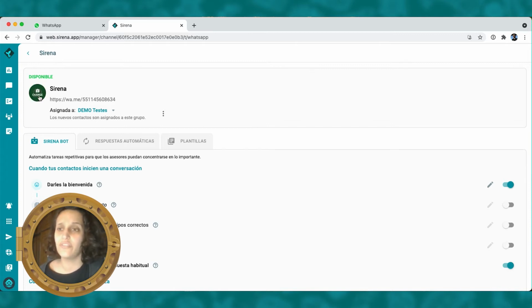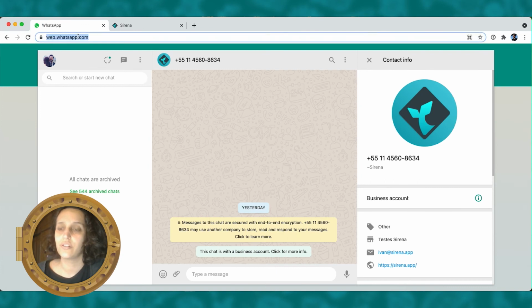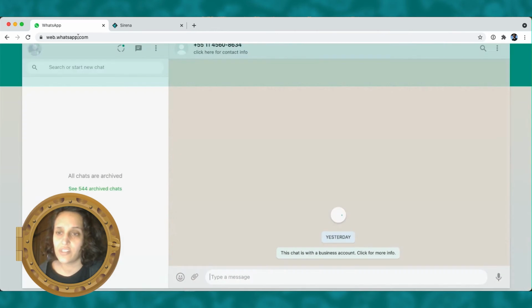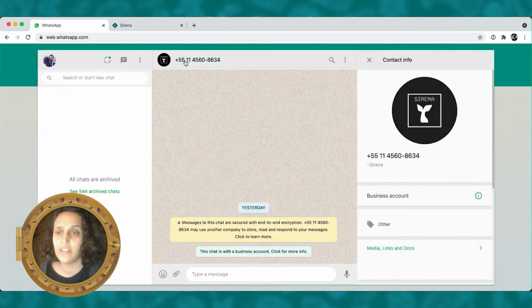It might take a few minutes or seconds to see the uploaded picture, but if you just wait, you will see the new picture that you just uploaded. You can go again to the WhatsApp conversation and see that the profile picture is updated.